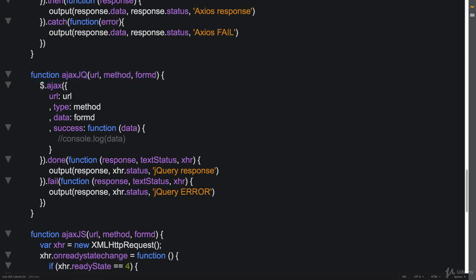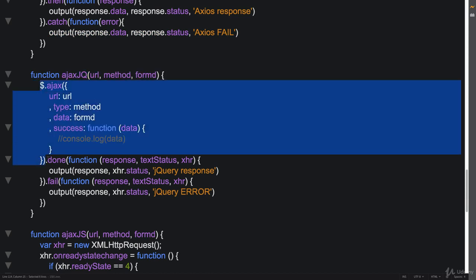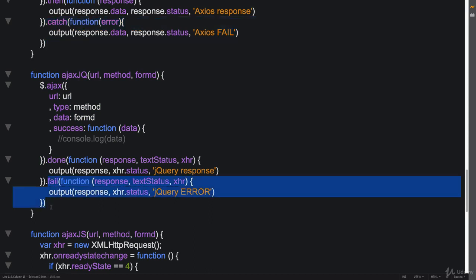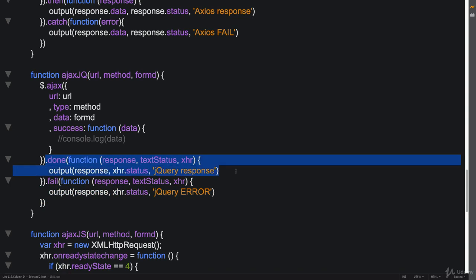jQuery, so we had our AJAX call in jQuery. We also, up here, we have our catch, so if it fails. Over here, we have our catch if it fails in jQuery as well. We used the done, so waited till we completed the AJAX call, and then we looked at our response information, send that back into output.